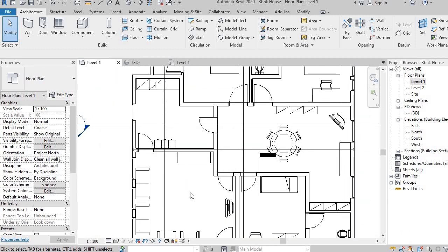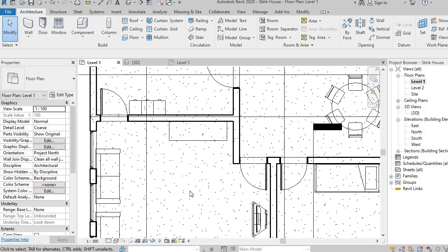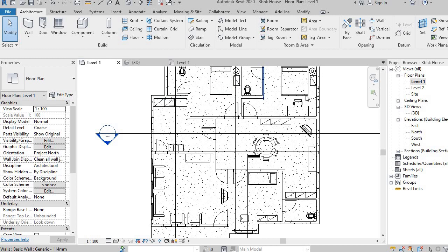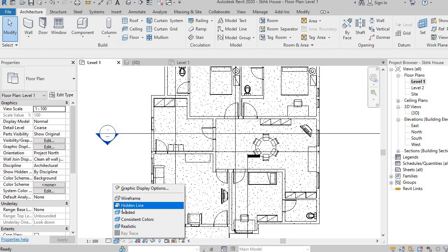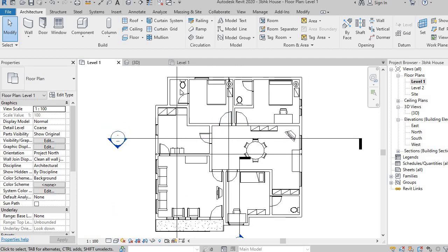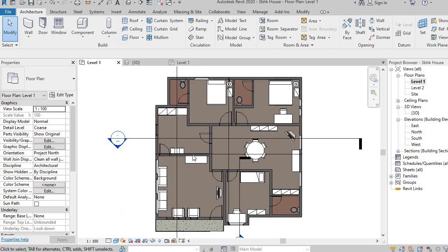floor plan. You can see the concrete PCC bed here, and not much change in the walls and the rest of the structure. So next I'll show the hidden line. Hidden line is the same thing which was shown in the beginning. This is the hidden line, and then shaded line. Now you can see some colors popping out.